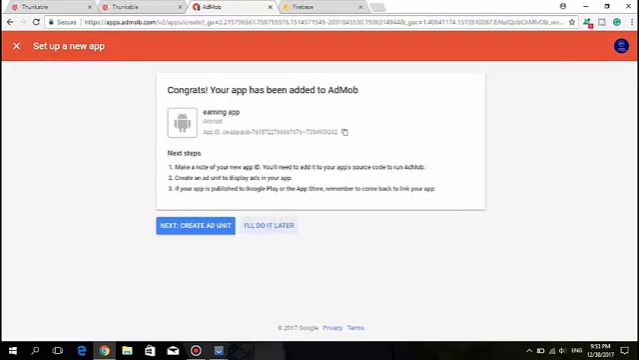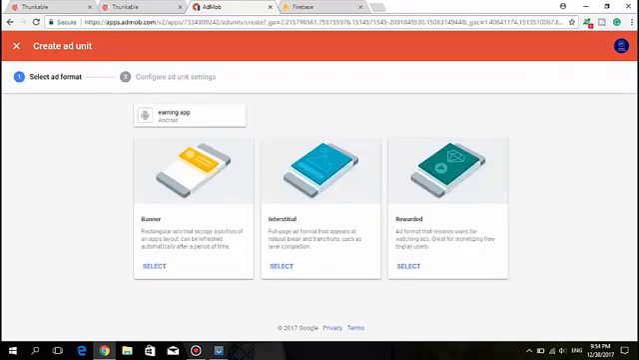So now I am going to create the ad unit ID. There are 3 options: banner ad, interstitial ad, or rewarded ad. You can select the banner ad or interstitial. Interstitial ads are the full screen ads as you have seen in different apps, and the banner ads are at the top or the bottom. But banner ads generate less revenue as compared to interstitial, so I recommend that you select the interstitial ad unit.